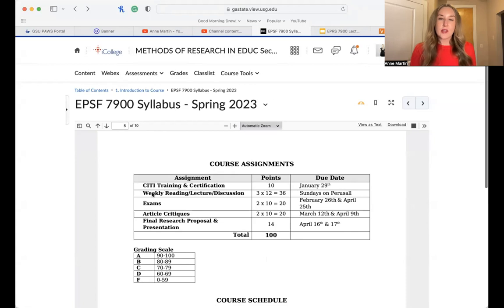So the first one is CITI Training and Certification. And that is a site that all educational researchers use to get approval before they can move forward with research at the university. So that is going to be a training that we're all going to do. That's going to be worth 10 points.